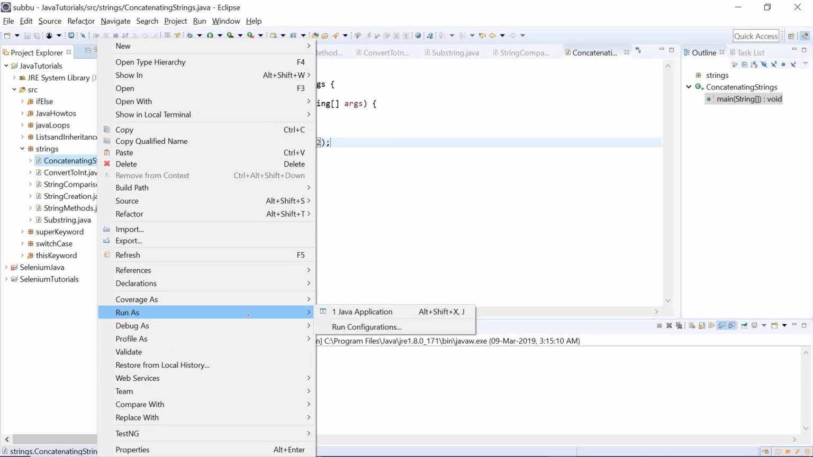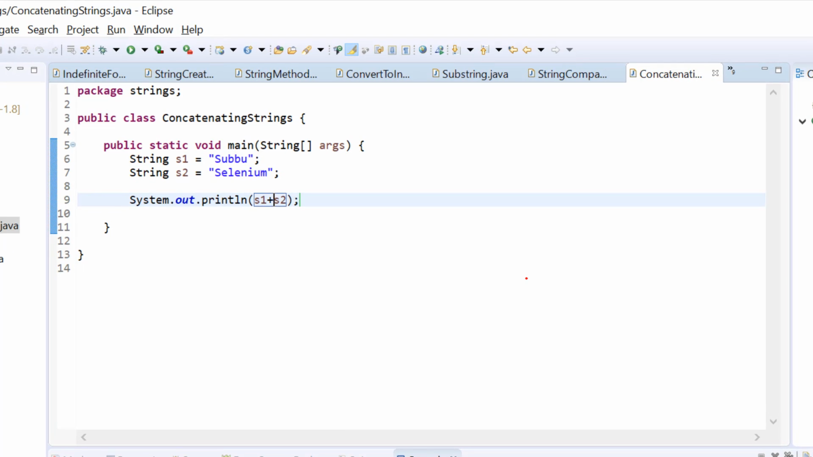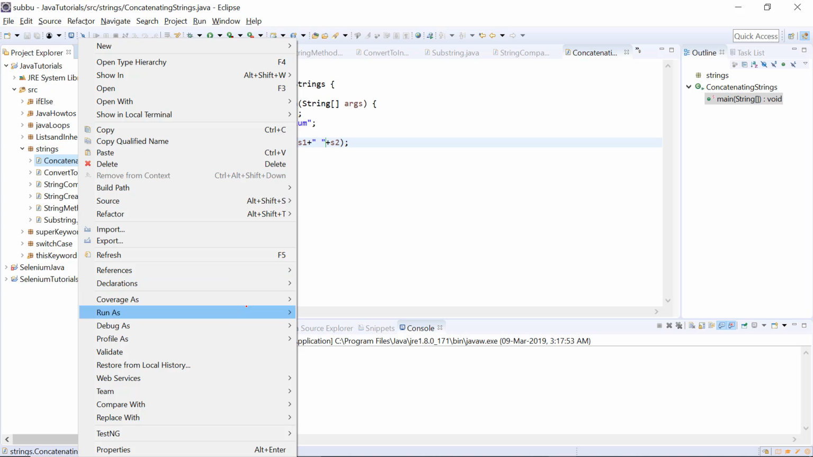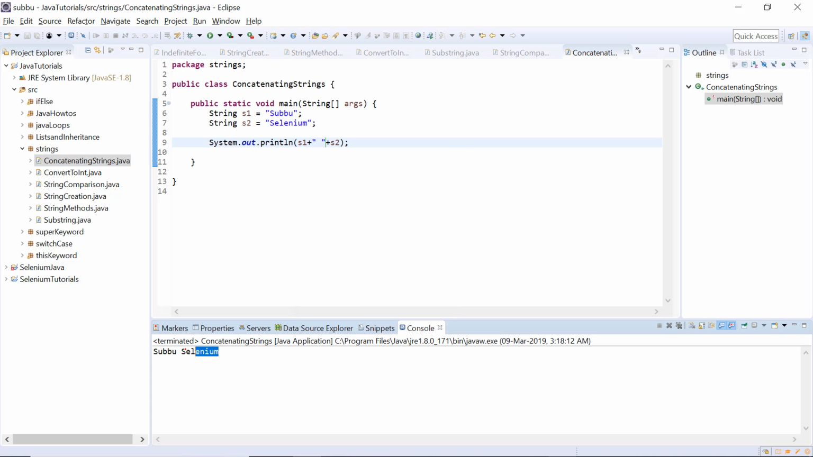Let's run this one. Run as Java Application. So Subbu Selenium. I would like to print a space between these two. So what I can do is print another plus symbol, then put a space between these two. Let's run this one more time. Run as Java Application and it is printing Subbu space Selenium. So this is how we can use a plus symbol to concatenate two strings in Java.